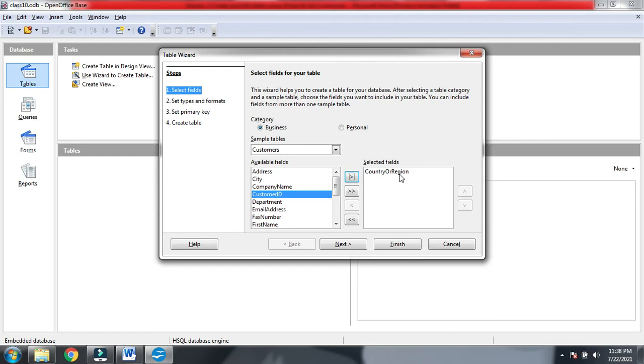Suppose I have used country or region. One more thing, I have used company name. You can see we can select from here. City, I have taken city also, and I have taken email address also. But suppose now I don't want country or region, I will click here and then use this one. So these fields I have taken: company name, city, email address.